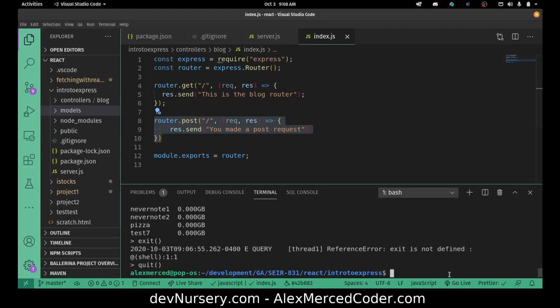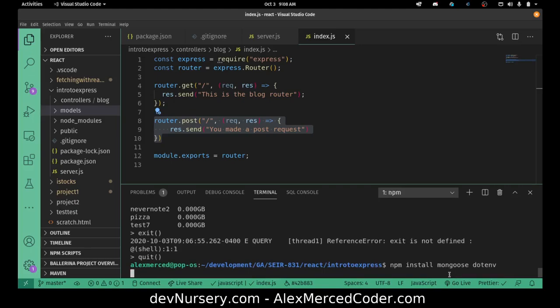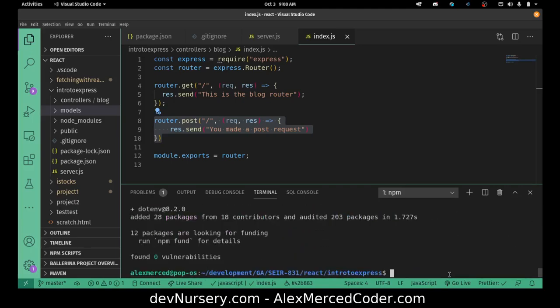Again, Mongo is a type of database, and in order to use Mongo in JavaScript, we need to connect to that database using a library called Mongoose. So we're going to npm install mongoose, and we're also going to install dotenv, which we'll come back to in a second. We're going to install those two libraries.